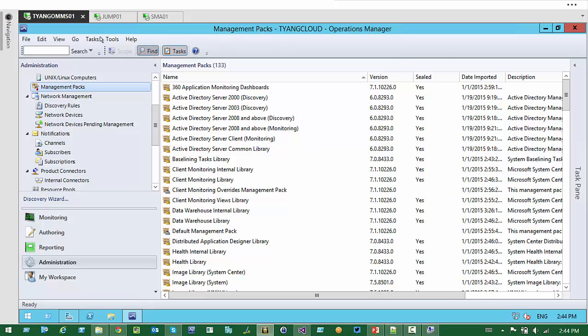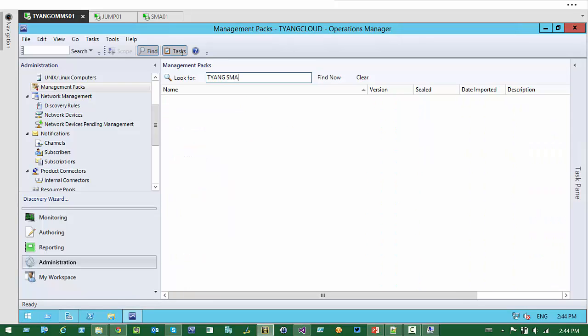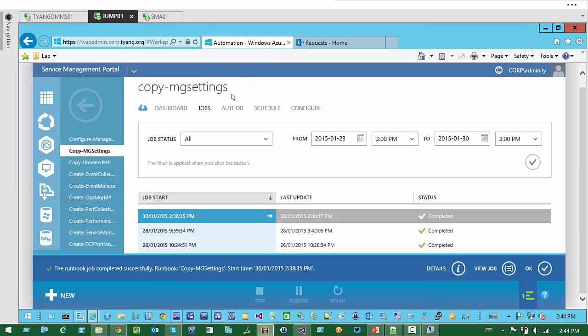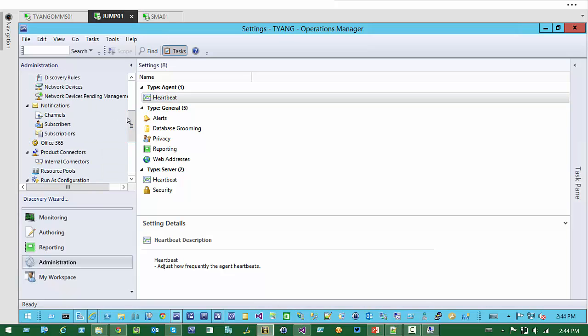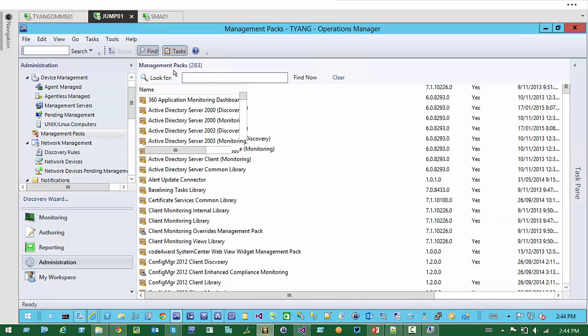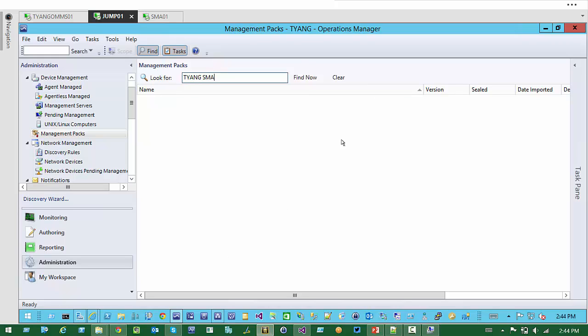All right, so the management packs I'm going to be creating today, this one and the one after that, are all going to have names starting with T Yang SMA. As you can see, there's nothing here at the moment. There's nothing here. Alright, so firstly, let me go back to SharePoint.